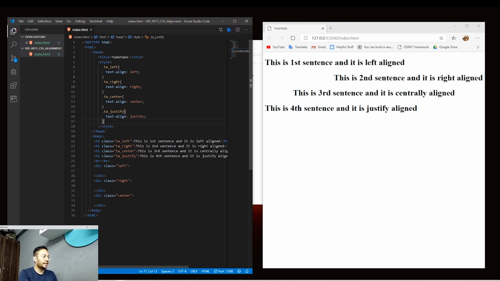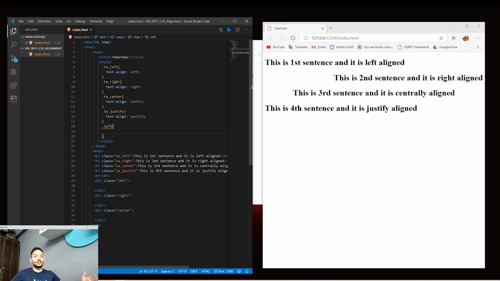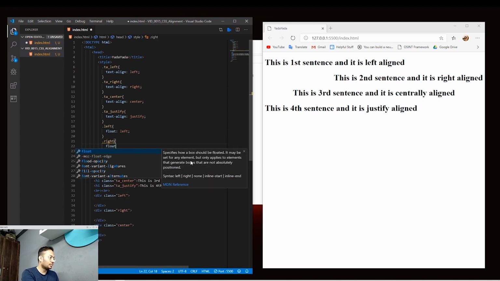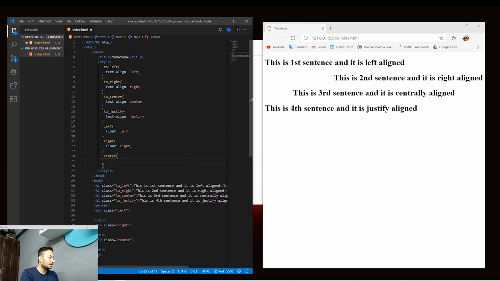So let's go to our style tag and let's add dot left first. Now the objects can be aligned in three ways: left, right, and center. So we're going to do all of those, and we're going to use a property called float for aligning the objects left and right, and we're going to set margin as auto and display as block for aligning in center. So let's do that. For now, we're going to add float left for left alignment, and then we're going to add right here. We're going to say float right, and then there's center. So we'll see center later.